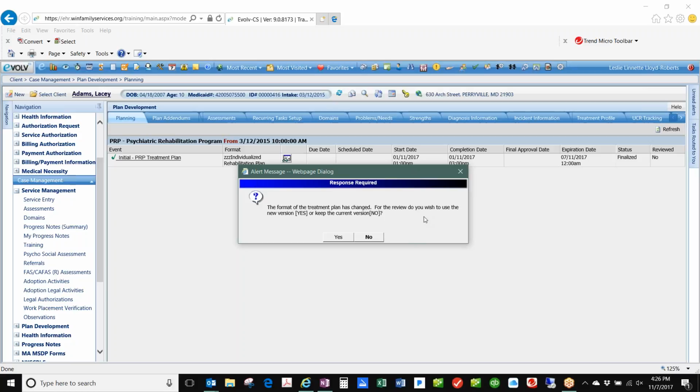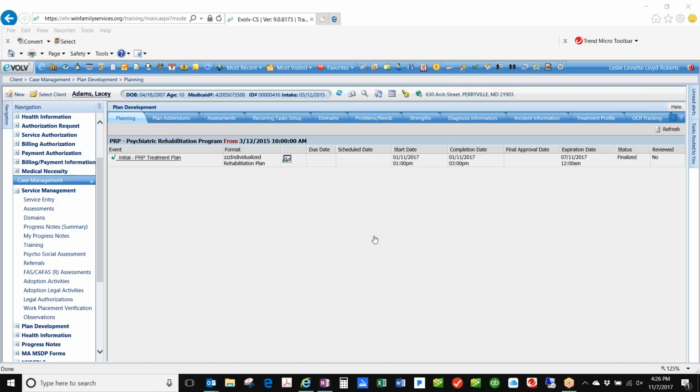So we're in the training environment, not like production. And some changes were made to this treatment plan in the training environment. Mm-hmm. And so it's the initial one. I mean, not the initial, but it's 2 different formats basically because of the change. And you can choose the new format or the one that we've been using. I got you. Yeah. Okay, go ahead.